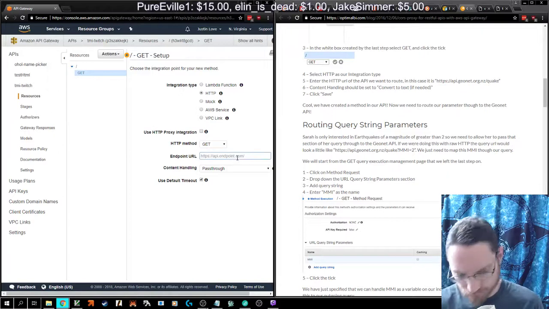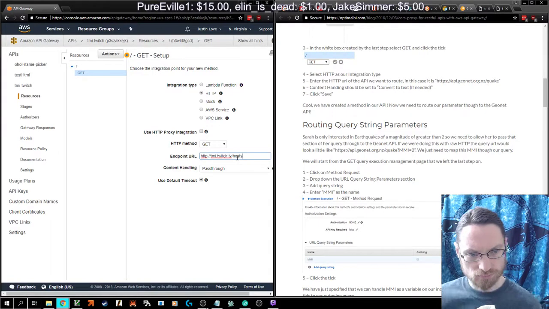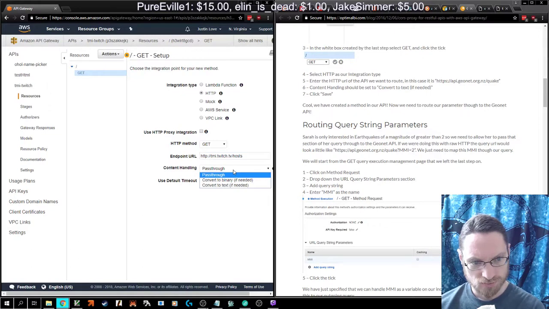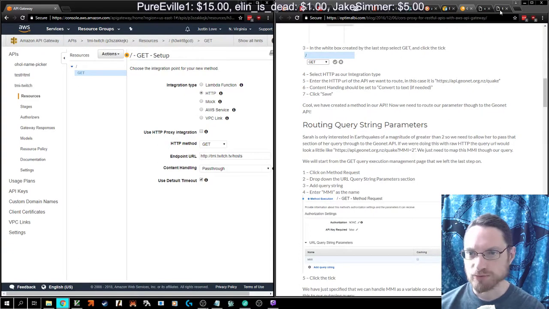HTTP. I guess we need to start simple. Should be set to convert to text if needed. Now he was doing this for a specific API. I can't imagine we're ever going to need binary. Routing query string parameters, which in fact we need.